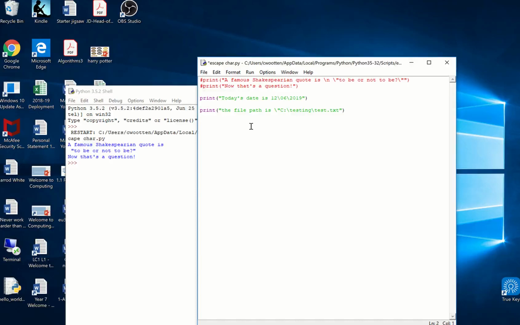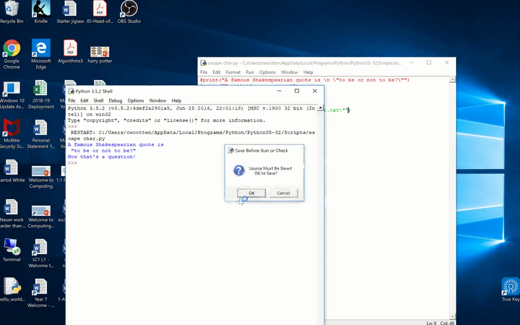And what I want you to see is how these 2 printed. So I've got a print statement that says today's date is 12th of the 6th, 2019. It's all green, so I can't imagine that's going to cause an error. Looks okay to me. And then I've got print, the file path is, and then I've got this escape character because I want this file path here to be in quotes. So I've put the escape character in so that the file path is in quotes. Fair enough. Okay, that should work, shouldn't it? Let's run it and have a look.